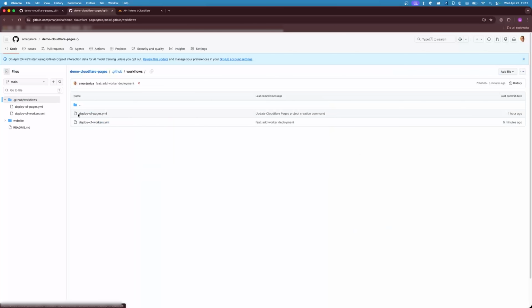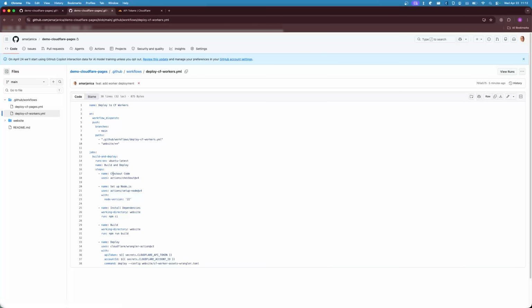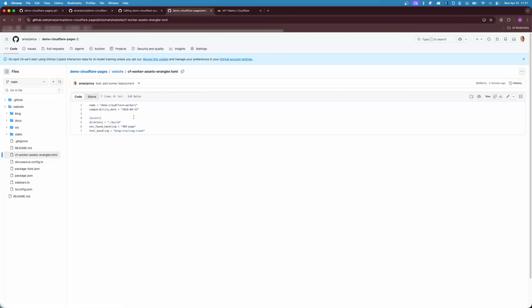This should be enough. I created a new workflow which deploys only workers. It's similar to the previous setup, as in this is the build process for Docusaurus, and the last step is the deployment. Notice the difference, there is no pages deploy but only deploy, and I can point it to my specific TOML configuration with assets. The TOML file looks like this, so same setup for pages, this is the same.